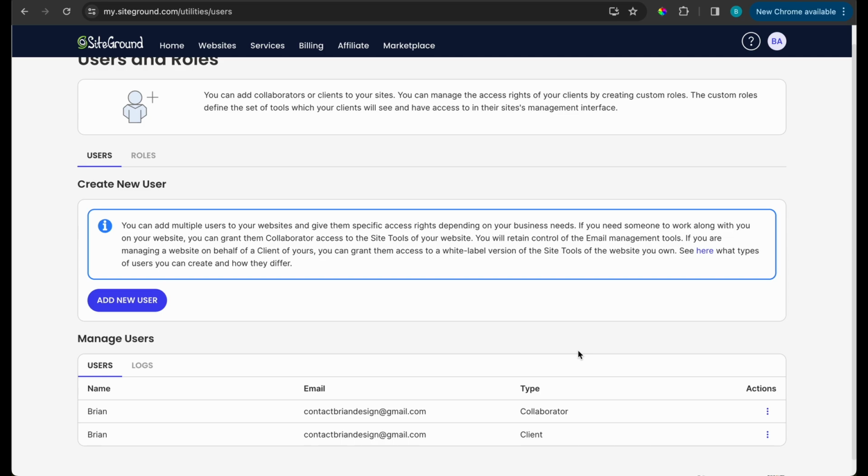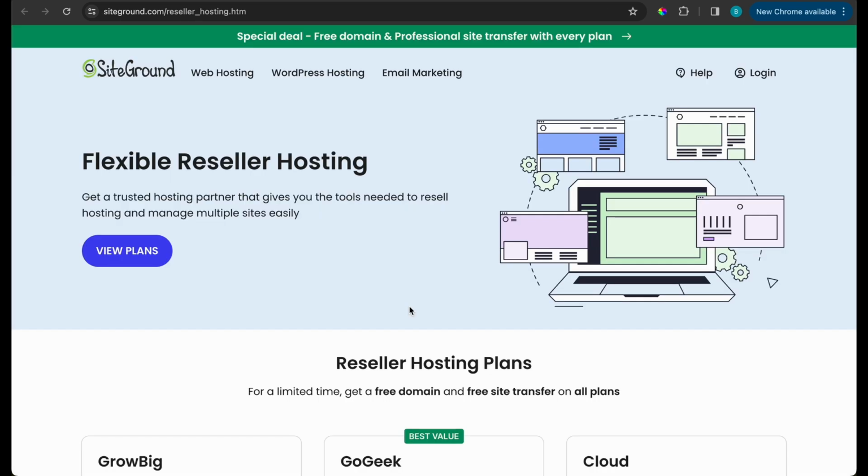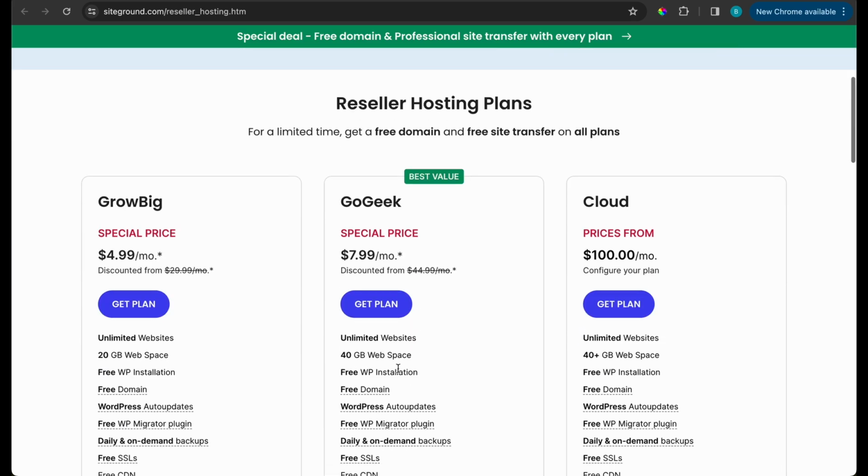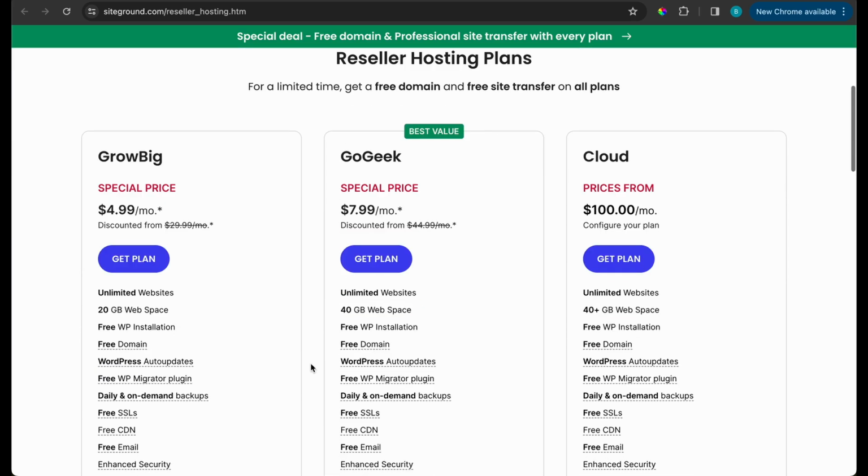And this is perfect for freelancers, developers, and agencies who want to offer customized hosting without revealing the underlying provider. On top of that, SiteGround offers reseller plans, and this allows you to manage multiple clients' websites from one account, scale your business, and set your own pricing, all while keeping things seamless for your clients. And here you can see the three different options that you can offer.